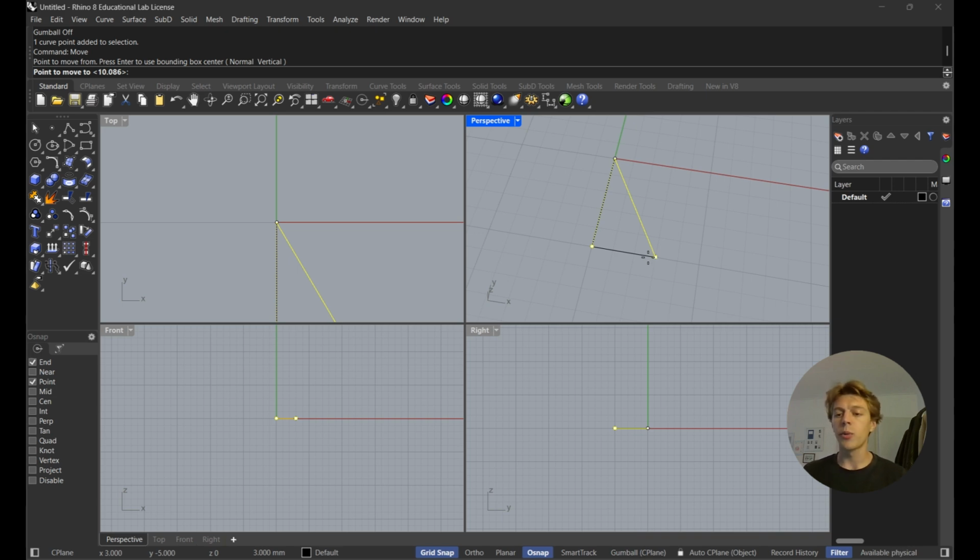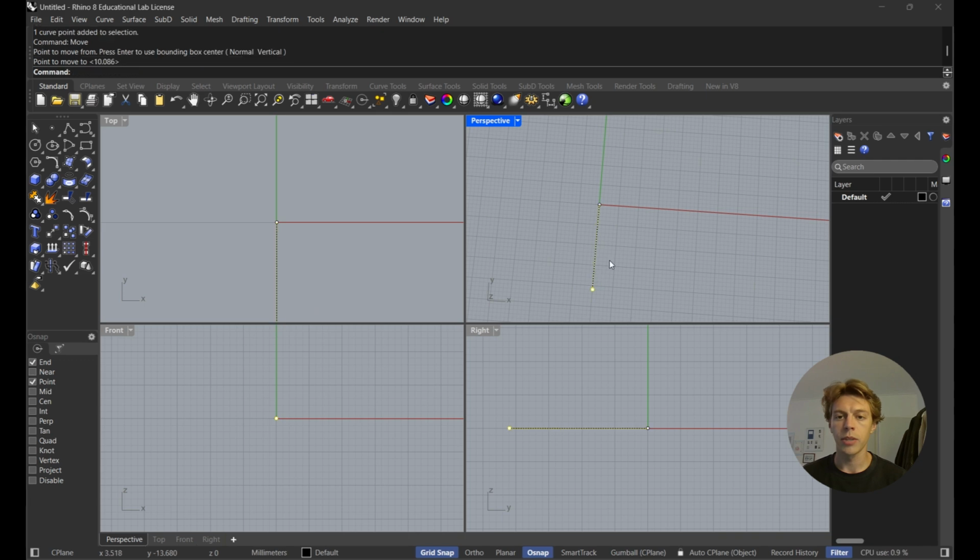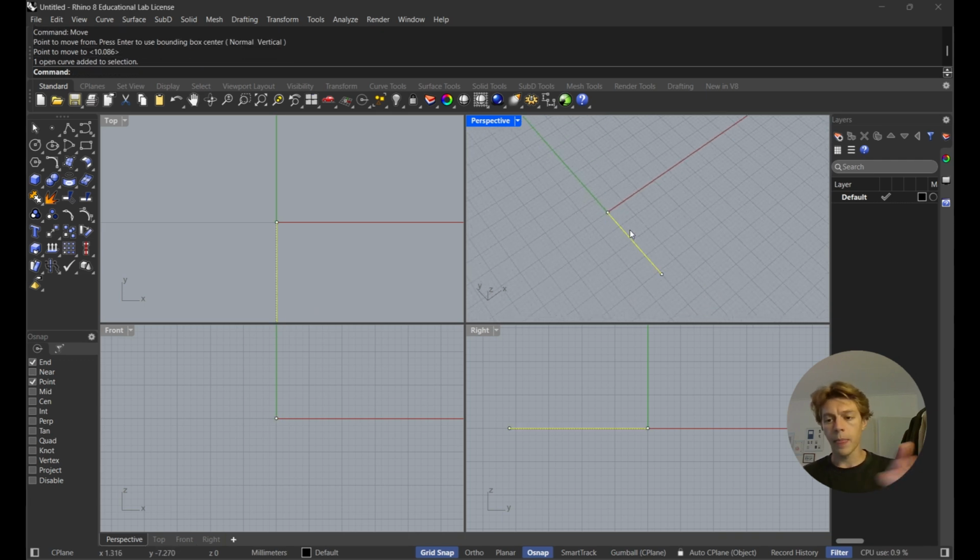But let's say I don't want to count every time. I just want to move it 16 millimeters. So let's do 16 on our keyboard. And you can see now it doesn't matter in which direction that I move, it will always be moving 16 millimeters in that specific direction. So let's say we want to go down. Now our line is 16 millimeters bigger.